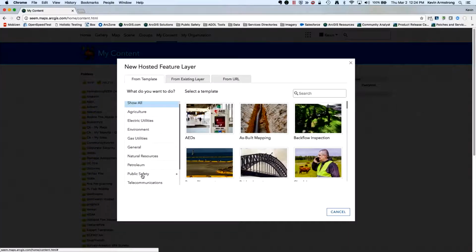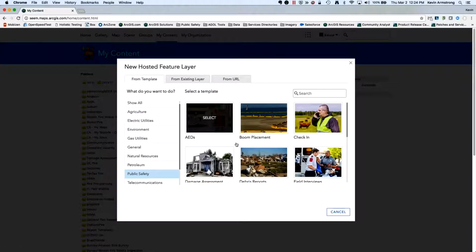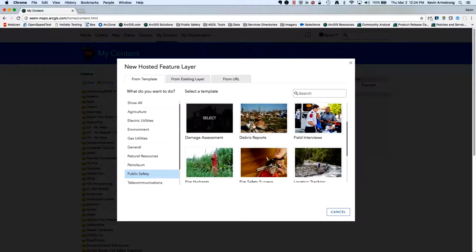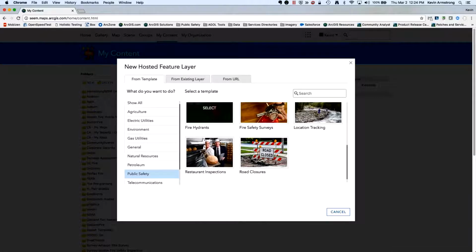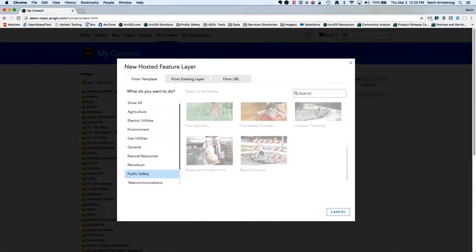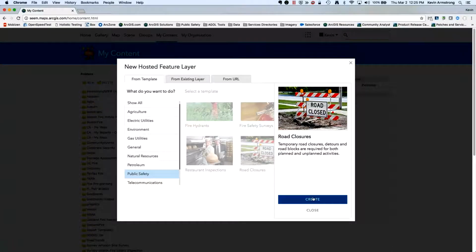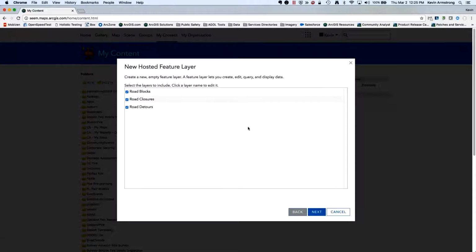But I'm going to start with our templates here. I'm going to go over to public safety, and we can see some of the options you have for damage assessment, debris, kind of that list that Jeff talked about earlier. And at the bottom is road closures. So I'm just going to walk through the steps here. It's very, very simple, wizard-driven display.